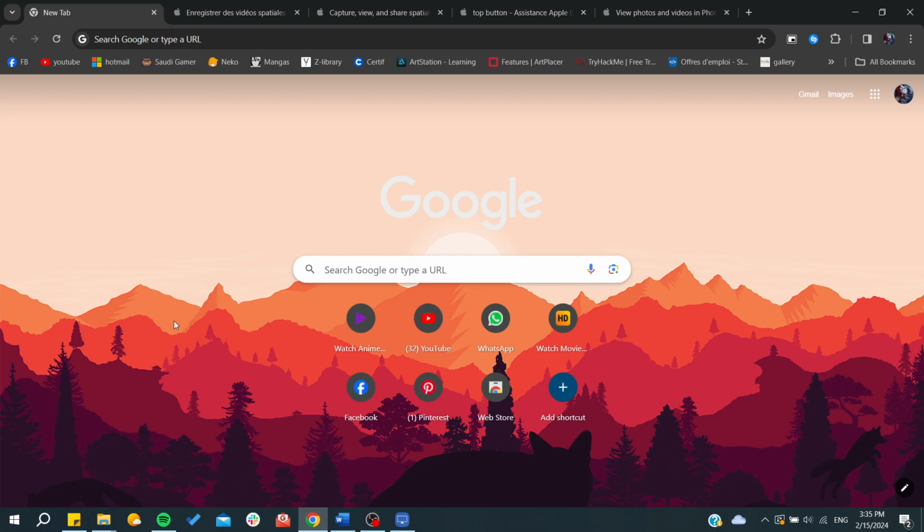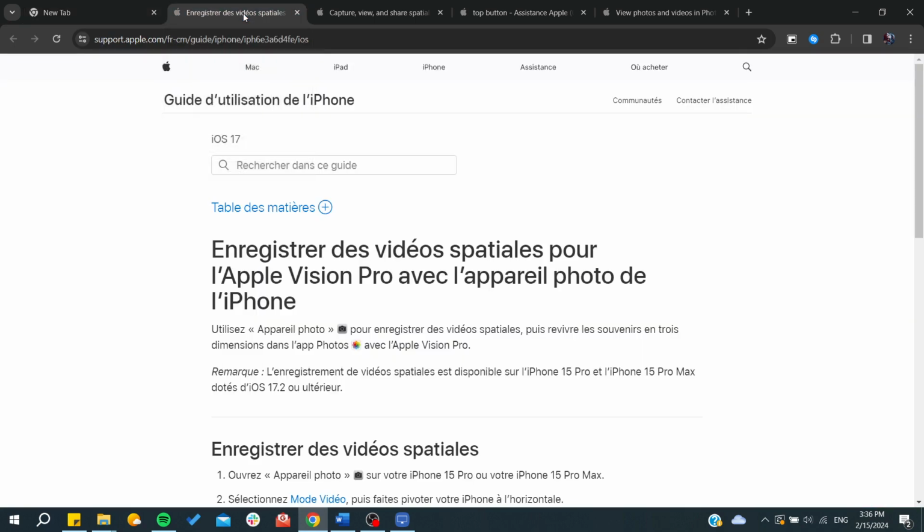In today's tutorial, I'm going to show you how to record videos with Apple Vision Pro. So make sure you watch the video to the end and follow these simple steps. So basically, you will need just to wear your Apple Vision Pro and then we can see two methods to record or to have special videos on your Apple Vision Pro.